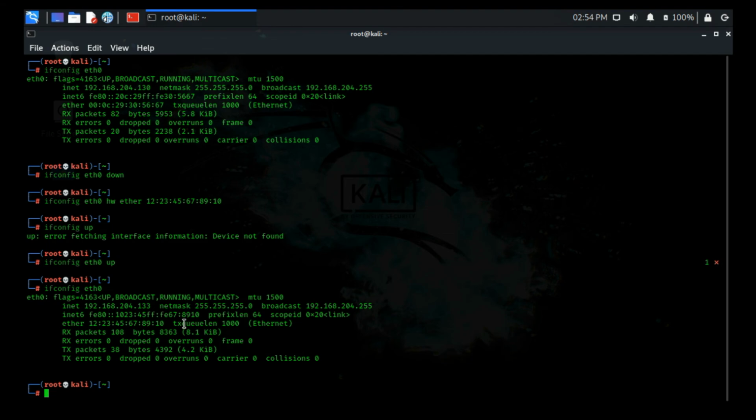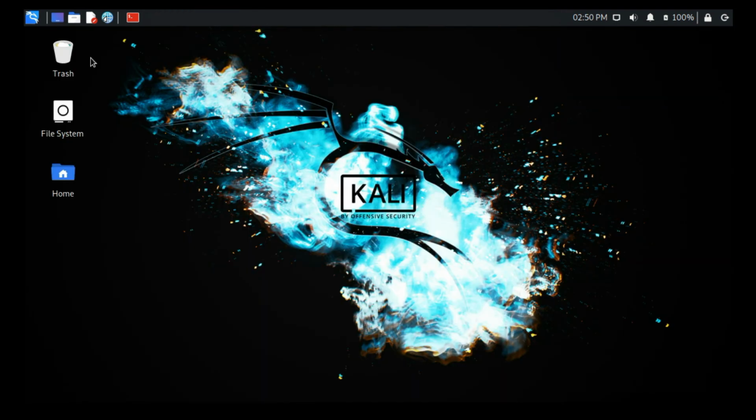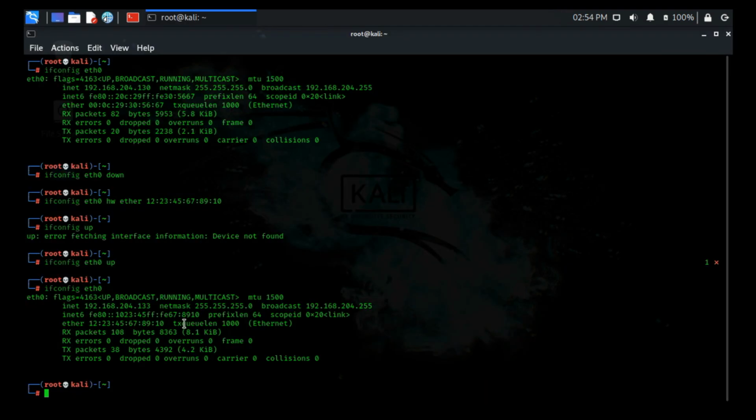So previously we discussed that by changing the MAC address, you can increase your anonymity, you can impersonate other devices, you can bypass filters, and you can also connect to a network that only specific devices with a specific MAC address can connect to. And these are the advantages of changing the MAC address of your interface.